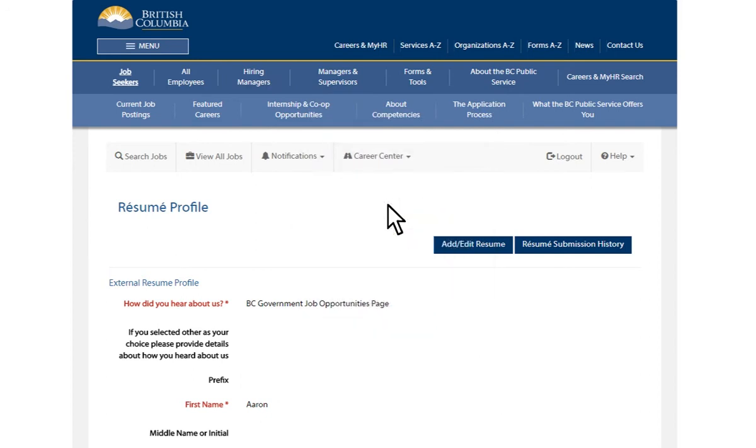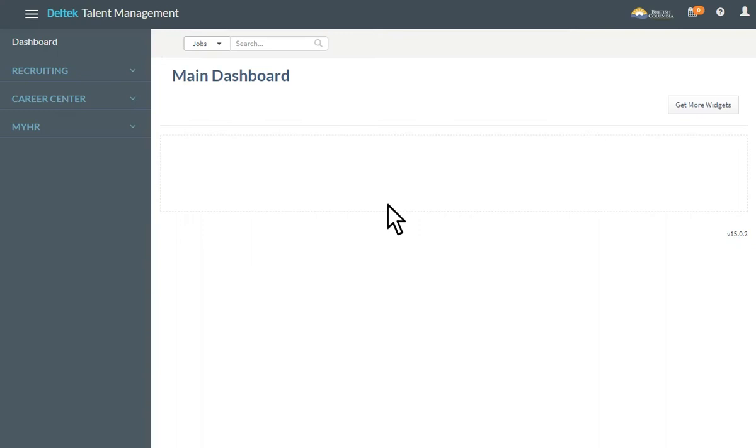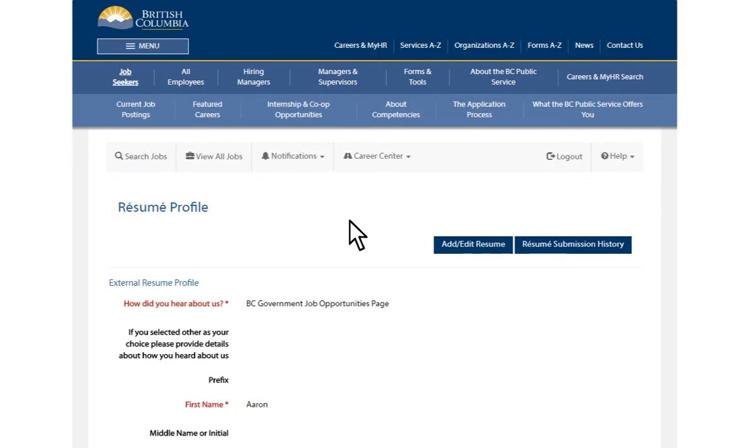If you are a BC Government employee, your Career Center will look a little different than the one shown on the previous slide. Clicking on the Career Center button will reveal many of the same items, however, they will be located in the left side bar. We will now look at each of the items in your Career Center in more detail.